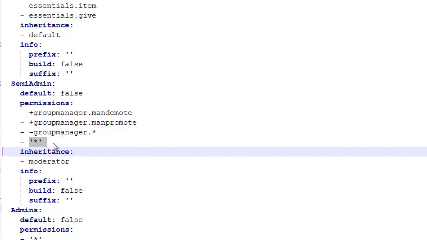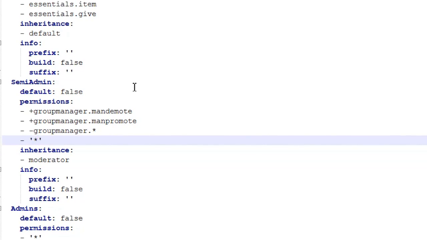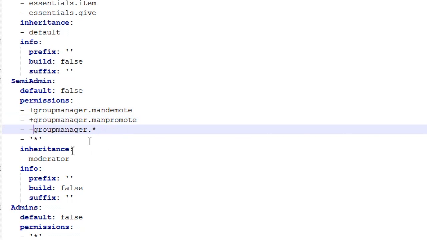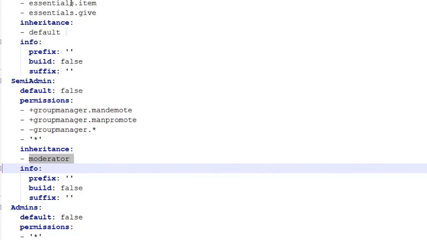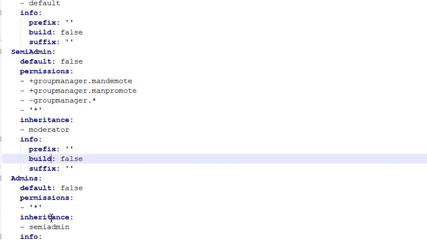But other than that, they get everything. If you put a star, it means they get everything. You can use these pluses and minuses to add or take away from that everything, but other than that, it's everything. They also inherit all the plugins from moderator, and the info again is the same.